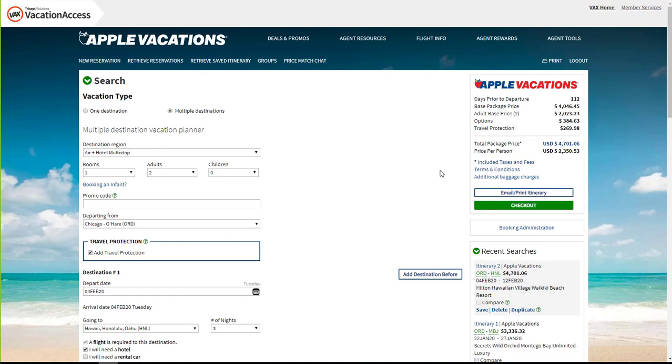It's fairly simple. The easiest way to look at it is destination 1 is point A, destination 2 is point B, and point C, D, E, and F, etc., however many destinations you have. So just look at it this way. I'm in point A. What do I need to get to point B? Do I need a flight? Yes, okay, I'm going to keep that selected. If not, deselect it. Do I need a hotel? Yes or no? Do I need a rental car? Yes or no?